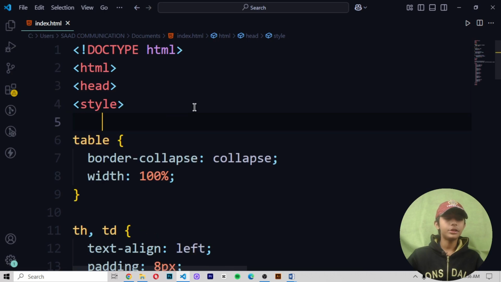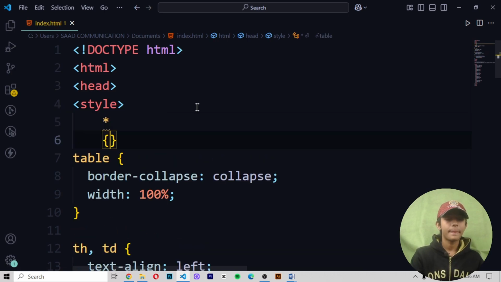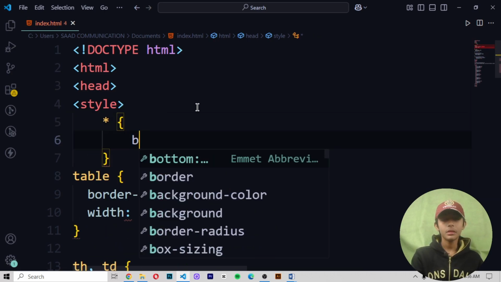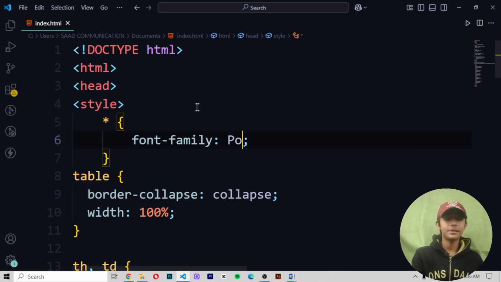Or you can also add a font to it, like font family Poppins, comma, sans-serif.